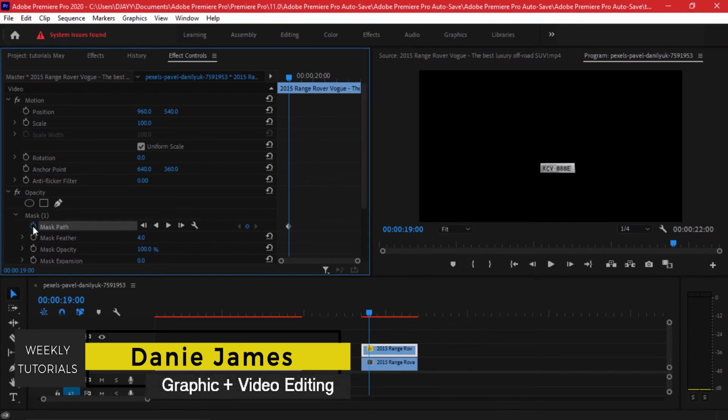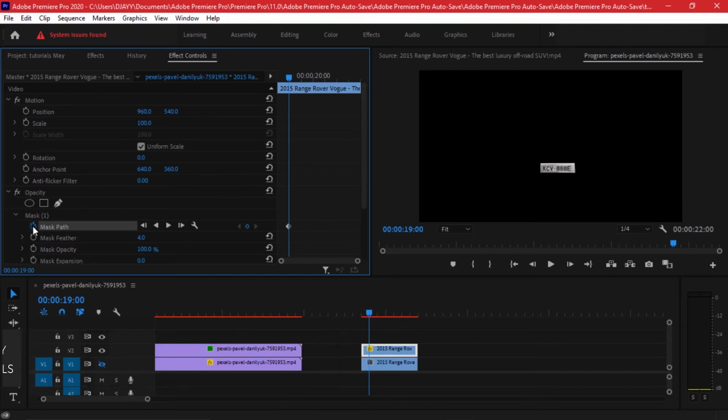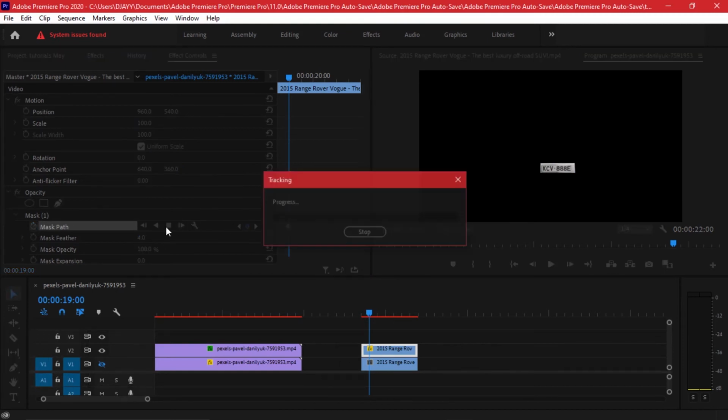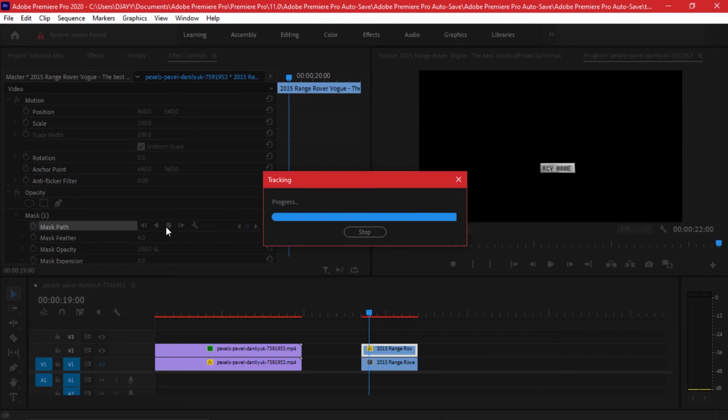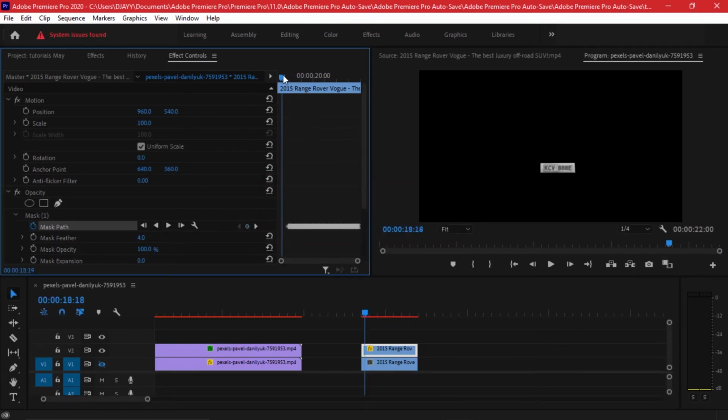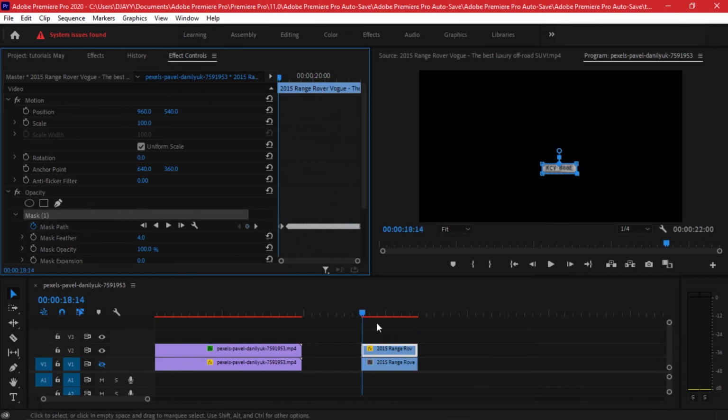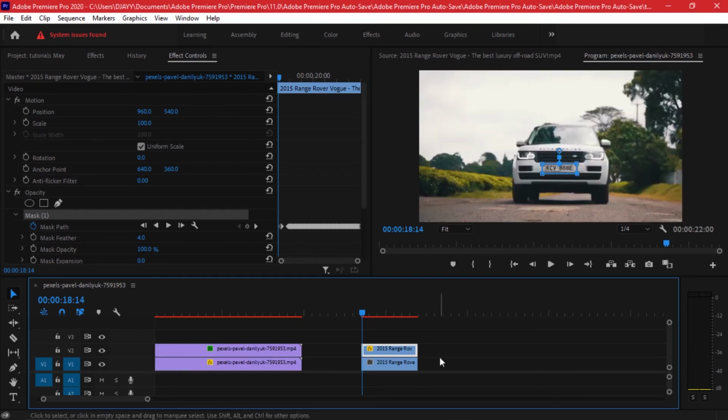Just make sure to add a stopwatch to the mask path and let's track it forward. If we see it, let's see if it has followed it well. Yeah, it has. And now we can go back to re-enabling the layer below.